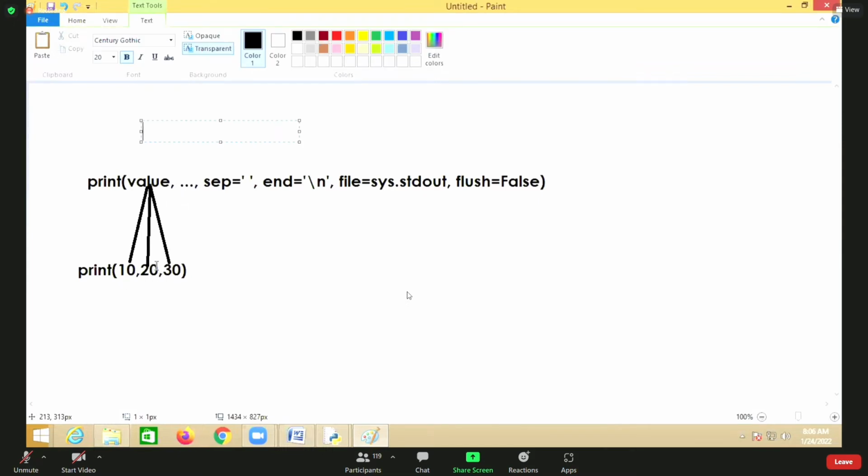All these 3 values, it will convert into one value of type string. It will take the first value and convert it into a string, that is nothing but 10. And to this 10, it will add a separator. What is the separator added here? Space. Then it will add one more value, 20, and then add one separator. What is the separator? Space. And add 30.